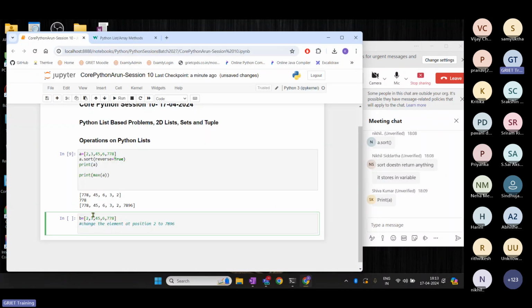We want to change this 45 to, yes. So Nikhil has given me the answer. So just like normal array, you have to just mention index. So 7896, which index it is? Not 1, it has to be 0, 1, 2, position 2.